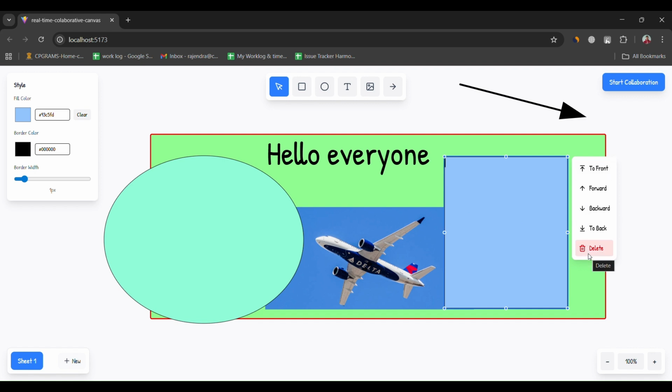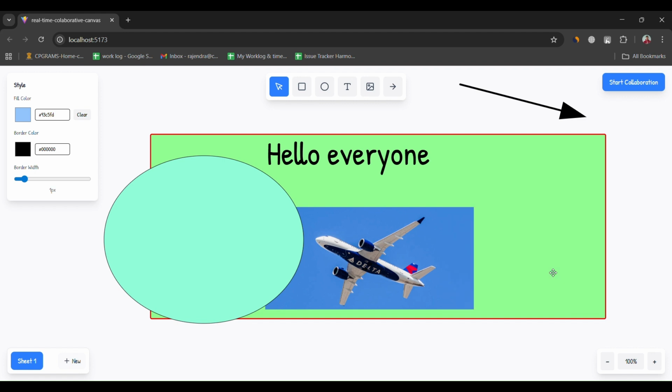And also, if you want to remove any element, you can just click on delete after selecting it, or you can just press backspace, and that particular element will automatically be removed from this canvas. So this was the overall elements section, like the toolbar, where we can create a square, circle, text, image, arrow keys, these things.